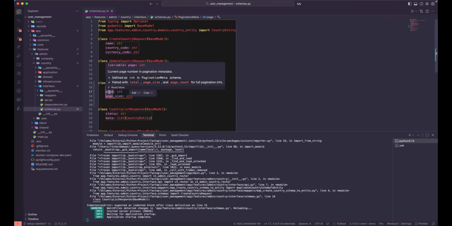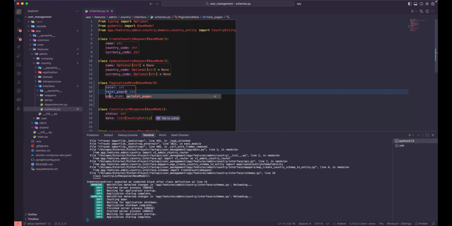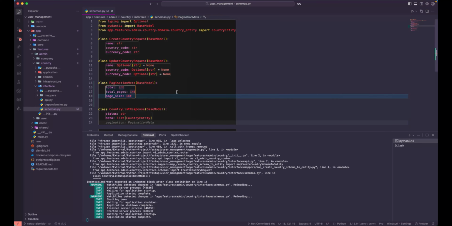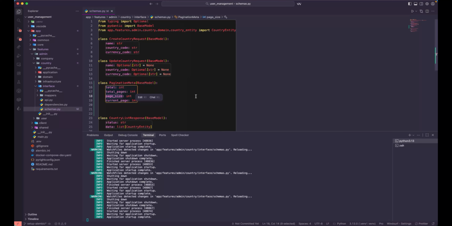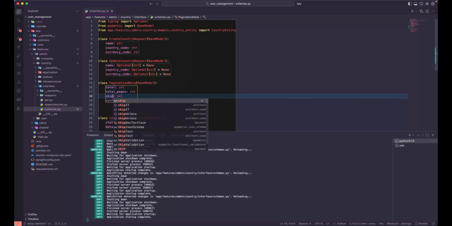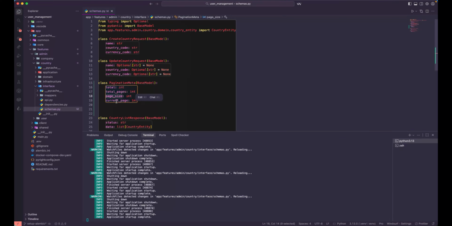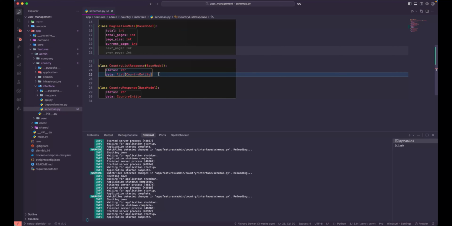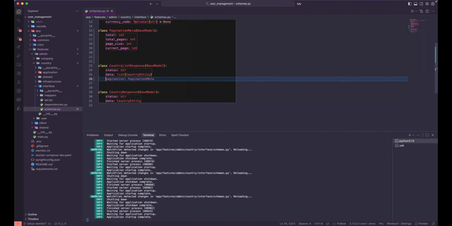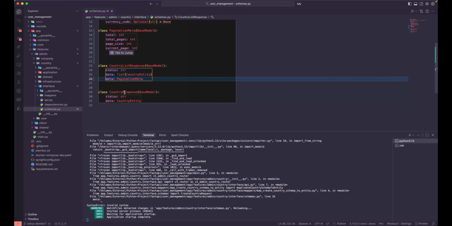and we'll add the total and then the total pages, so total_pages over here, and then we'll add the page size as well as the current page. The page size should be the skip, or else let's just make it the page size and then the current page. And for the list of the countries that we are returning, let's just say meta, and for this one we'll add the PaginationMeta.